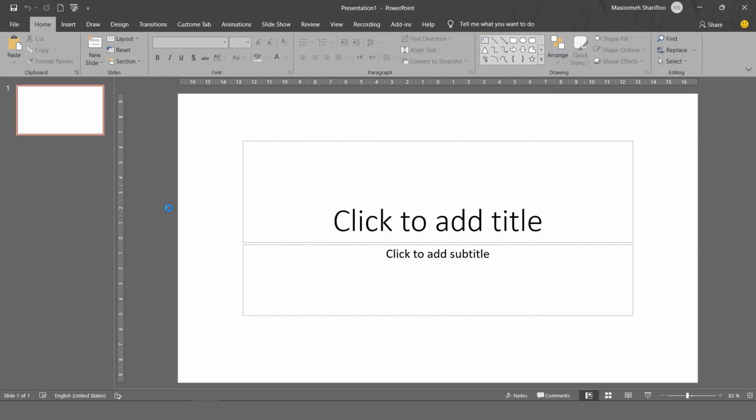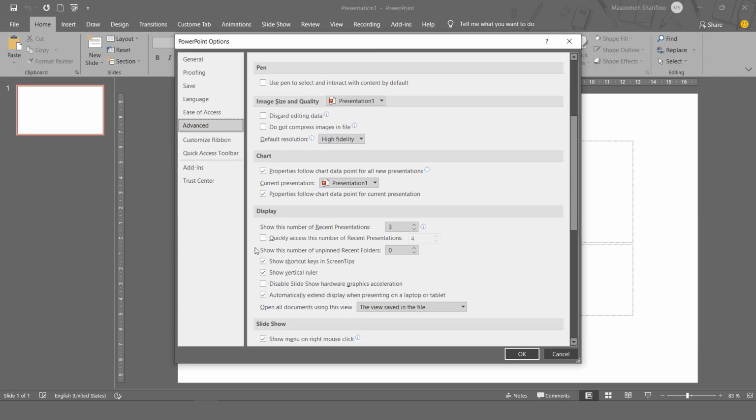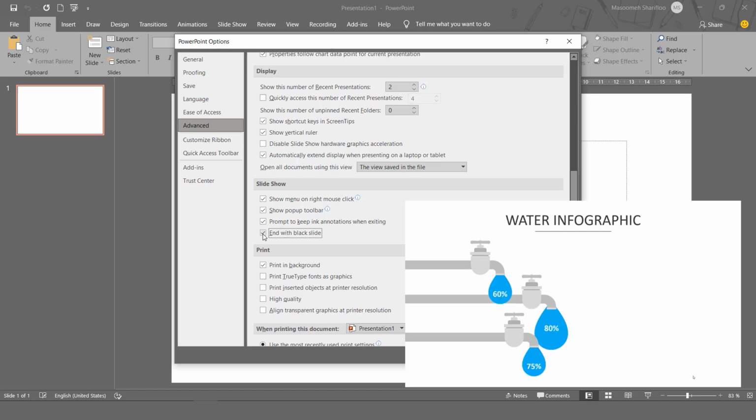Options section and advance in the display section and activating the slide vertical ruler. And also in the slideshow section, you can regulate the settings related to the slideshow. For example, if you activate the tick for the end with black slide option, at the end of the presentation, it will show a black slide.